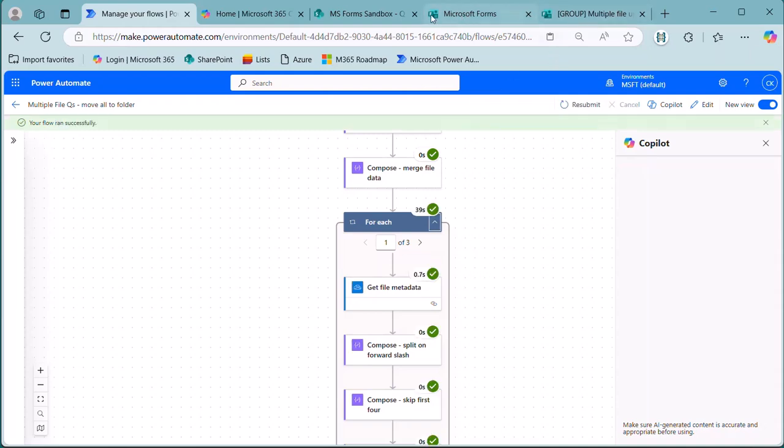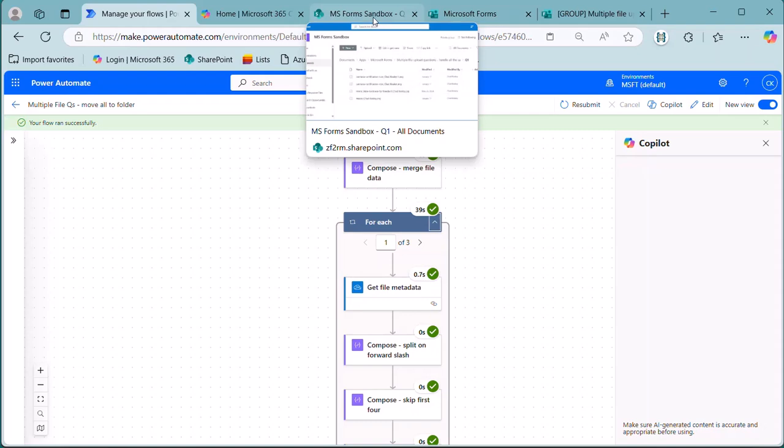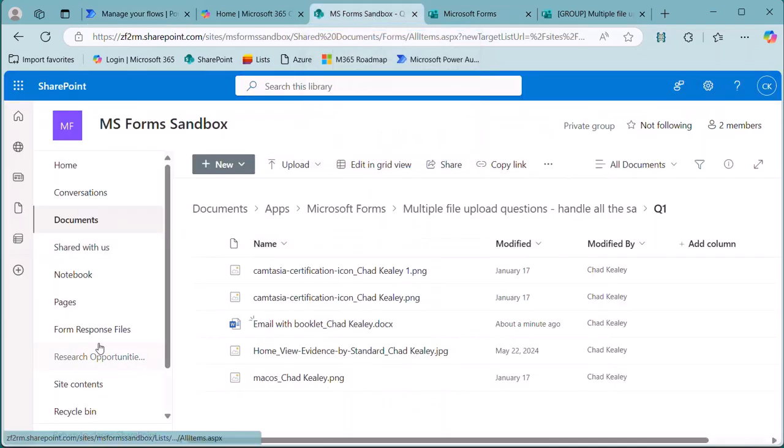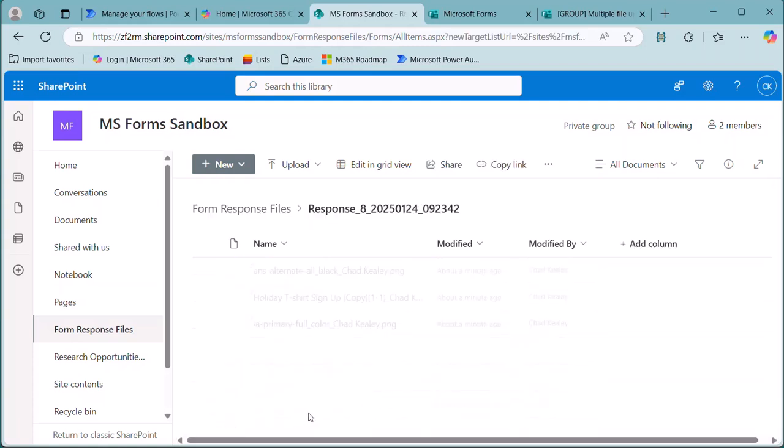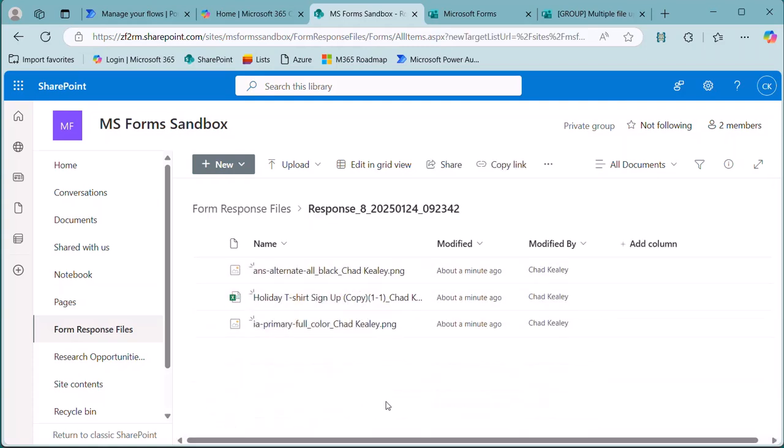And indeed it succeeded. If I go back over to our form sandbox and our form response files, there is our latest one with those files. So there you go. That's basically how we do it.